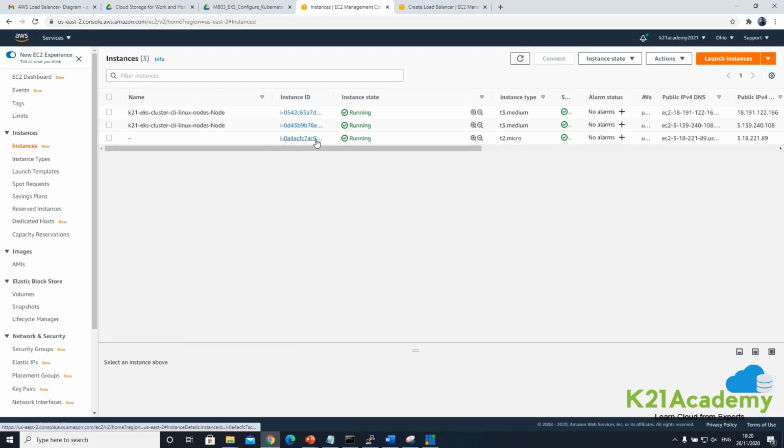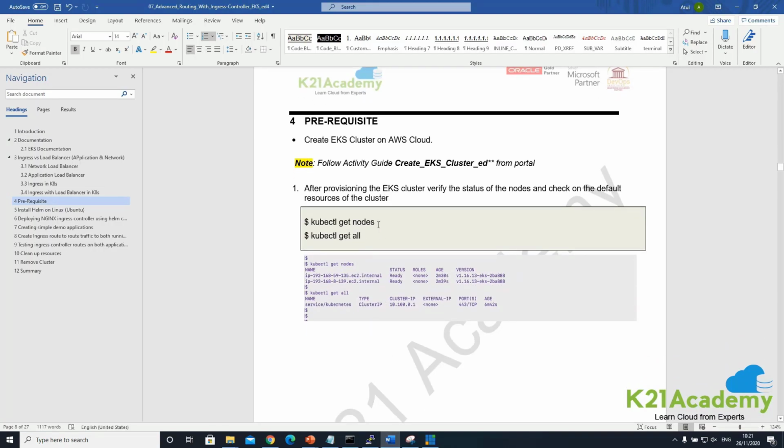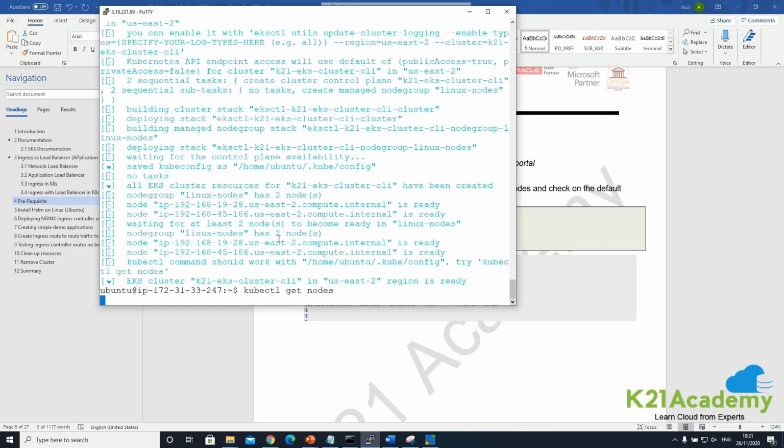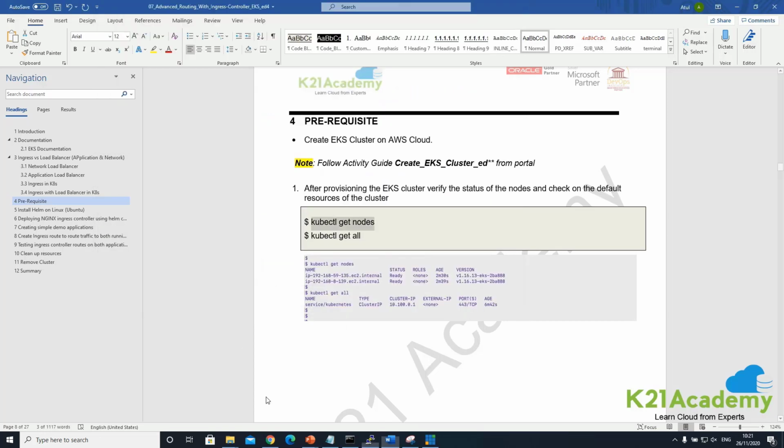I also have started my Linux machine. This is the Linux machine in which I installed AWS CLI and eksctl and other things. So make sure you have that ready. I've already started all this, and I want to go to my Linux machine. And if I run kubectl get nodes, both of my nodes are ready.